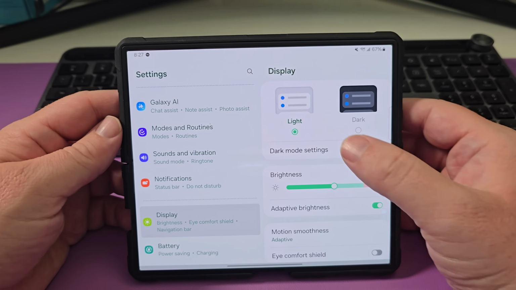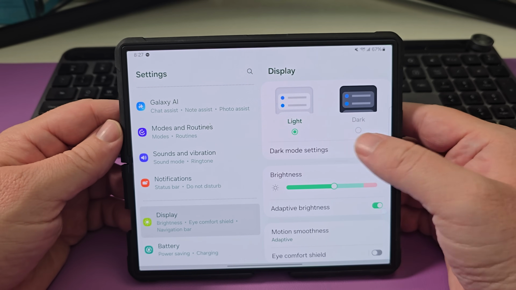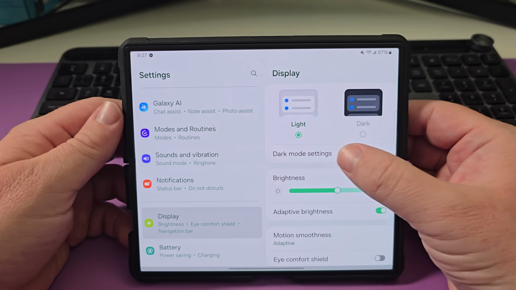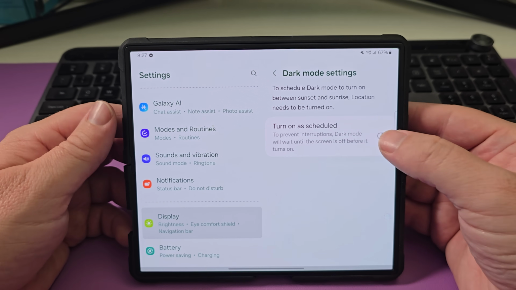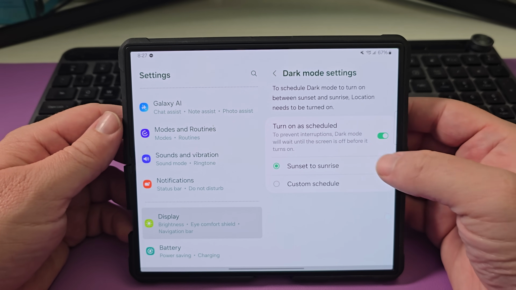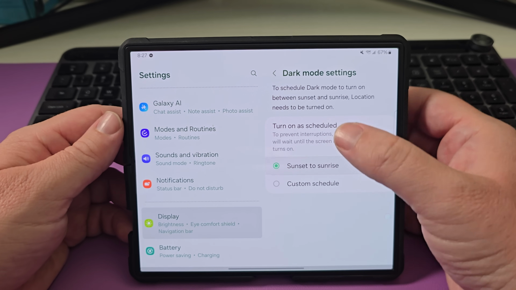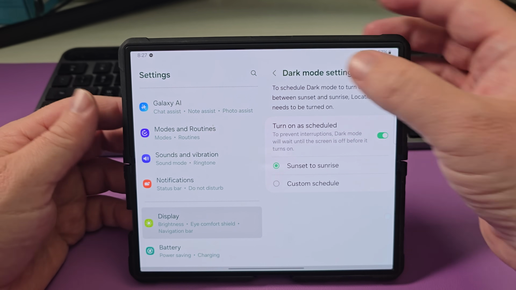Go down to display. This is where you can switch between light and dark mode. I usually use dark mode, but for this video, I'm just using light mode. But you can also go into dark mode settings and turn it on as scheduled. You can set a little schedule for yourself, sunrise to sunset, or do a custom schedule. If I were you, I would always keep it on dark mode.